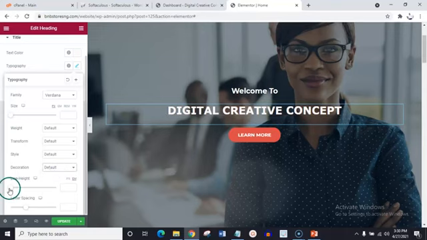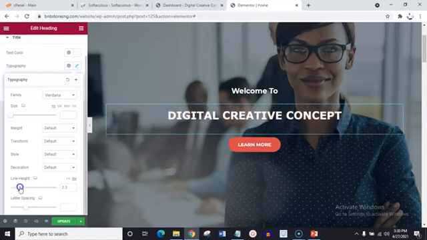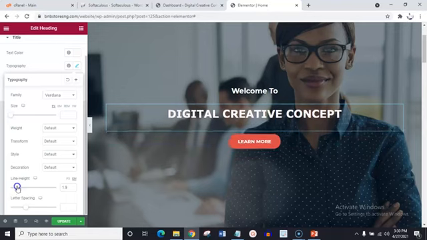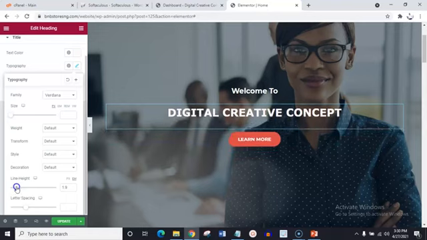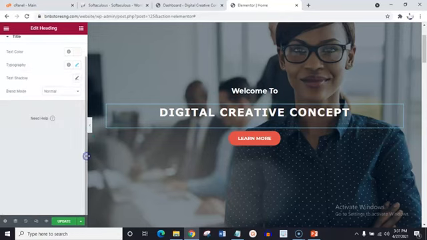Then line height, if you want it to increase, see as I'm moving it, you can see that it's changing. But I don't want it to be too big. It's okay like that. Letter spacing, if you want space in between these letters, then you increase this. So I think that's good. Then click on update.